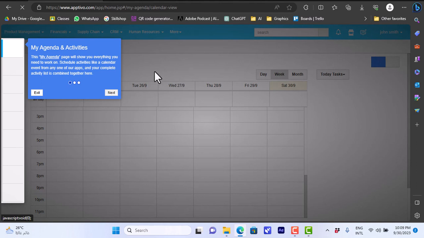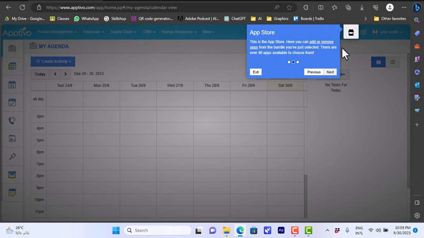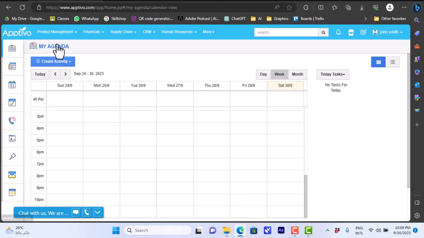Okay, now it'll open the main account, or your main dashboard. Here it gives you a quick tutorial. This is your agenda and activities. We'll go through this. And here you have the app store, in which we'll get integrations and applications and so on. And here you have your main navigation. You have your main calendar view here. You can create an activity from this one. You can create an event, you can create a task or a follow-up. So this is the agenda view.